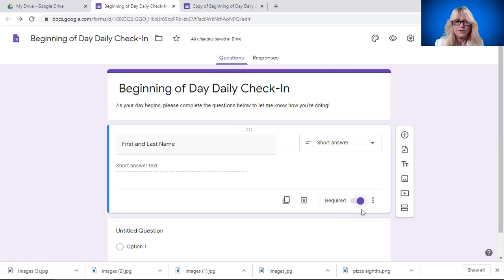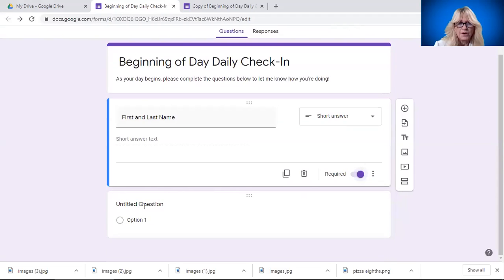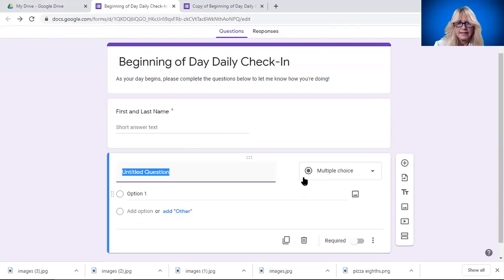Now, if we wanted sections, we would go to this equal sign, and notice it says add section. That would divide it with a bar to indicate that this is a different topic or a different type of question style. So let's just keep it as all one section. And now we are ready for our next question.